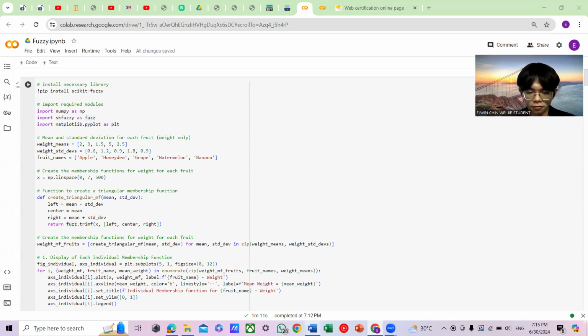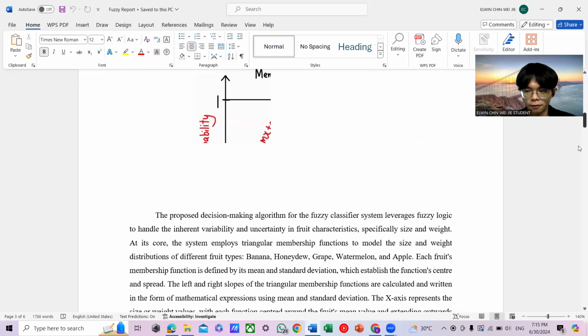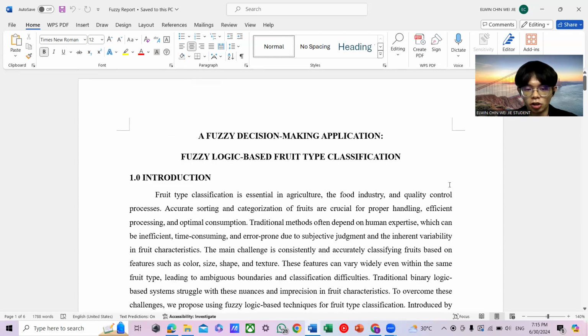So I'm here to demonstrate the fuzzy classifier for our project. The title of our project is fuzzy decision-making applications: fuzzy logic-based fruit type classification. As indicated by the title, our project is to classify 5 types of fruit based on two different features, which are size and weight. The 5 fruits that we want to classify are grapes, apple, banana, honeydew, and watermelon.